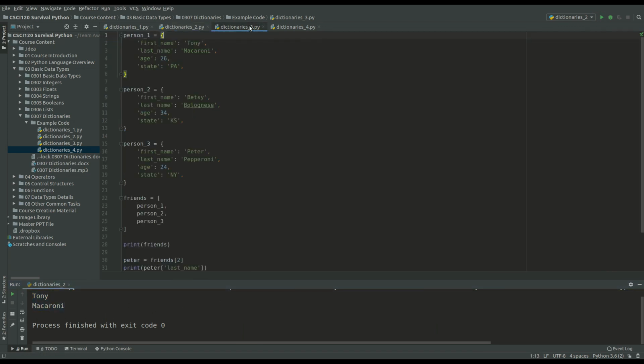Let's go back to the question I posed at the beginning. You want to keep track of all of your friends' names, ages, and the states they live in. How would you do this? Well, we know how to store one person from our last example. To store multiple, we could make a person dictionary for each friend and then store all of those dictionaries in a list. Let's try it and see.